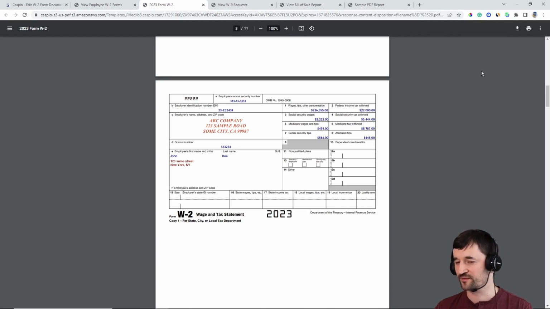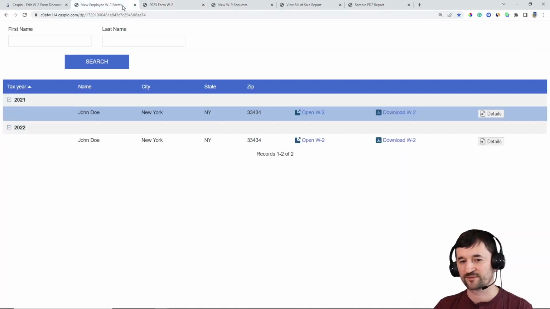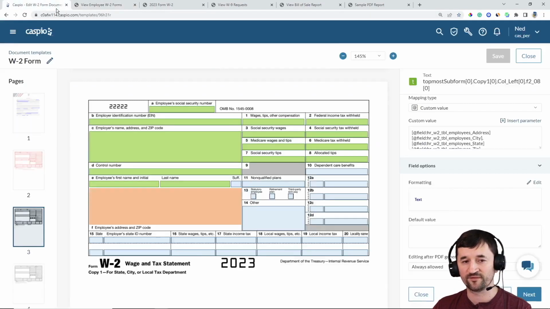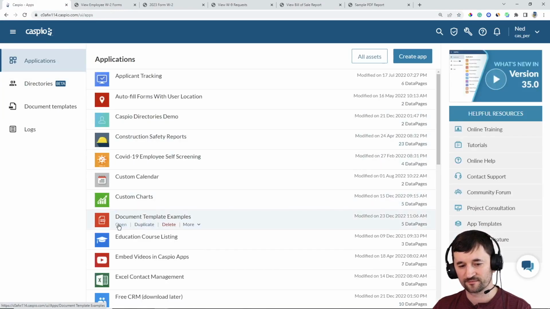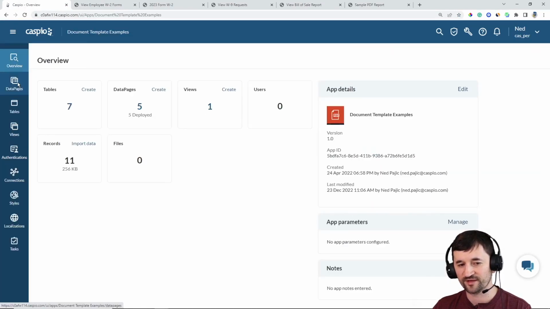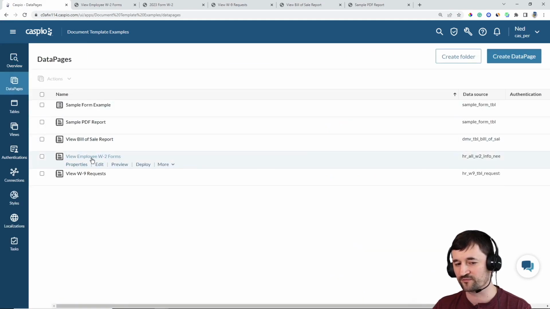Now, it's also very important to show you some capability on the front end when you're designing your data pages, how you can include some icons, tooltips, column headings, so you can have even more flexibility when it comes to the front end design. So let me go to my data page, back to my Caspio applications, open up that container, go to data pages, and we're going to be looking at this report for W2 forms.